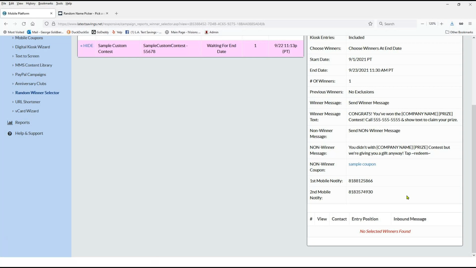So these are those admin notifications that I mentioned before. And so the mobile numbers that are entered here will receive a text message from the system alerting them to the closing of the random winner selector and providing them with the mobile numbers of the contacts that won. When this selector is done, you will also see here how many people had joined the contest itself, the winning mobile number or numbers if you do more than one, and which entry position they were into that contest.